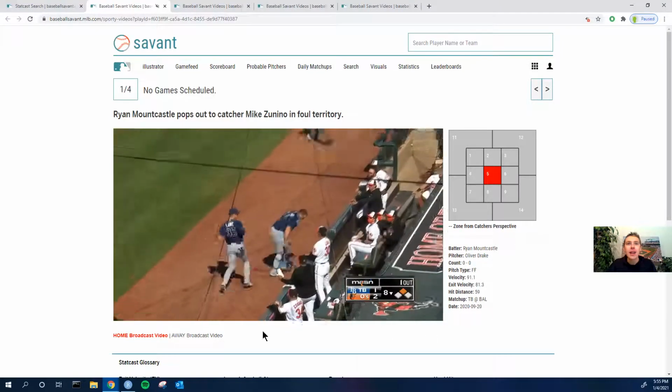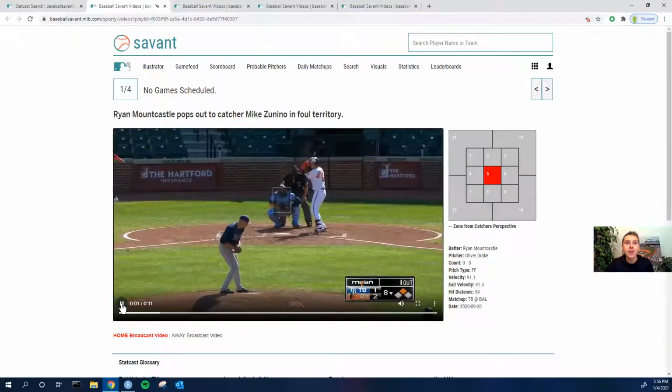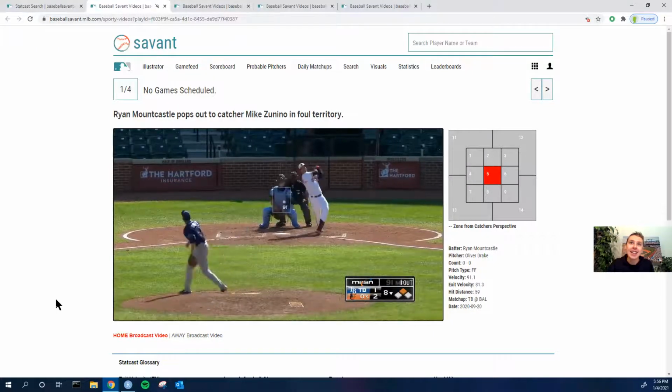Pop out. Oliver Drake is known for being one of the most deceptive pitchers, however you want to define that. Super interesting that he's on the extreme first base side of the rubber. I don't even think that his foot is touching the mound, which is kind of interesting, but very deceptive pitcher. Maybe makes sense that he's able to get away with a 91 fastball right down the middle to a pretty good hitter. So let's check it out again.